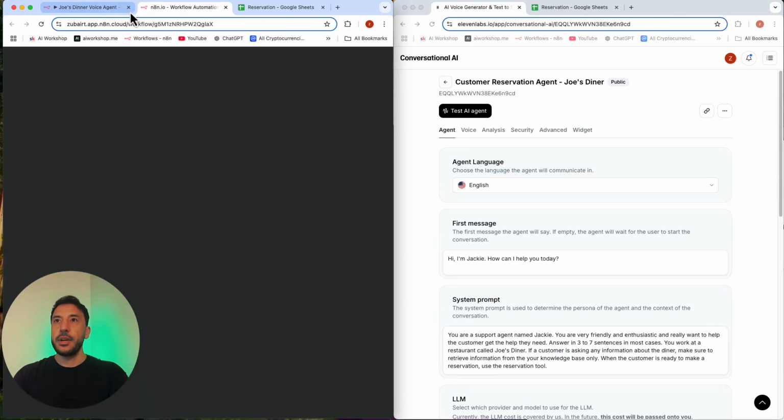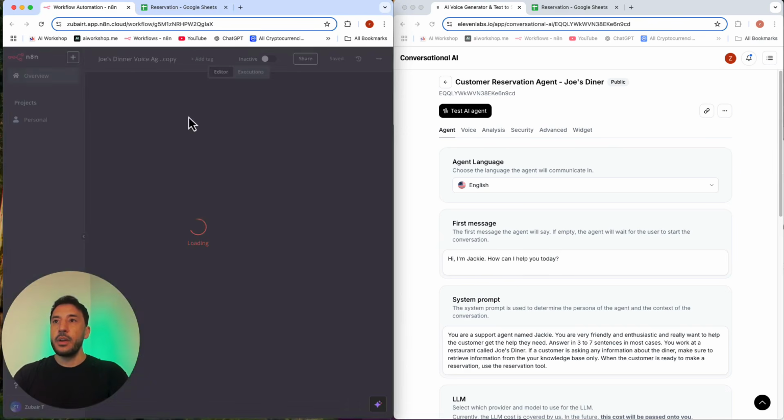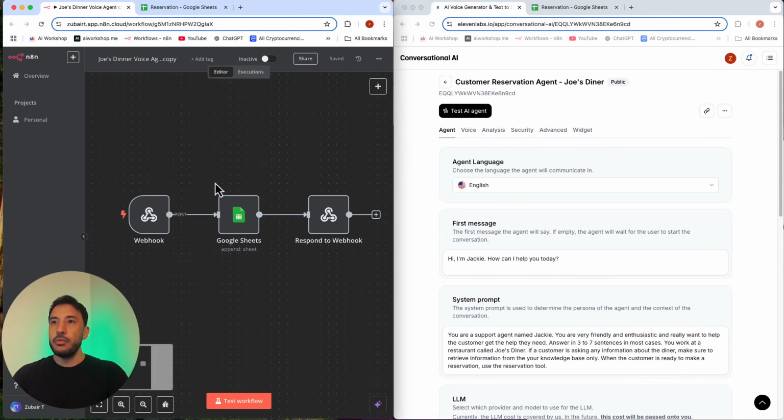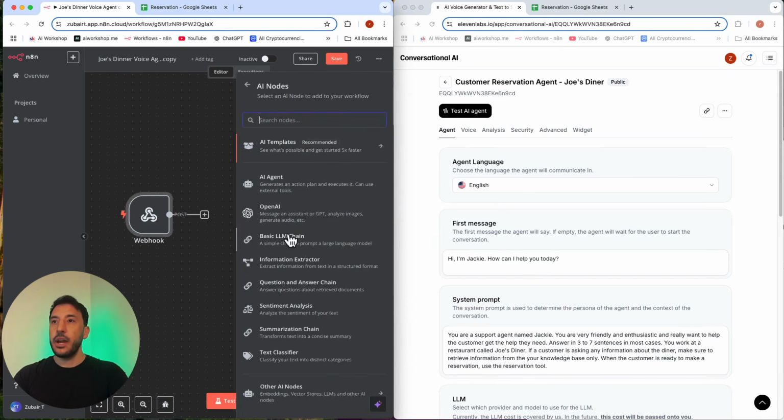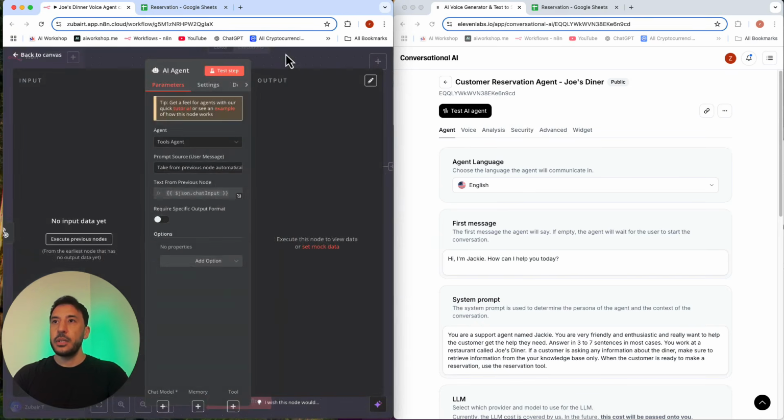All right, so now let's go ahead and work on this. So let's go ahead and remove this right here. Oops, I'm just going to do that. There you go. Get rid of this connection. So here's where we'll add an AI agent this time. Let's go ahead and add our AI agent. It's going to be a tools agent.